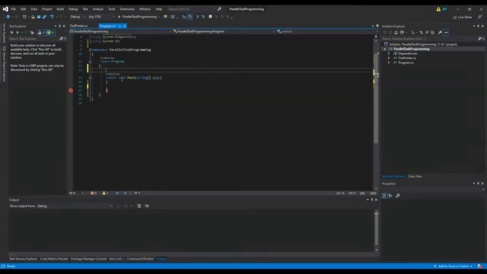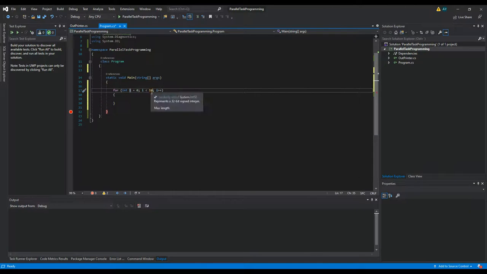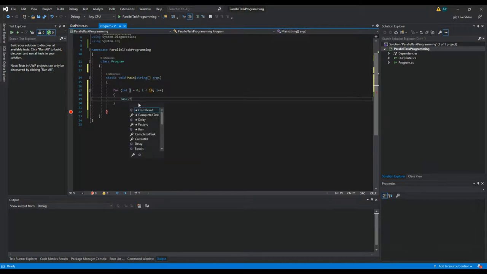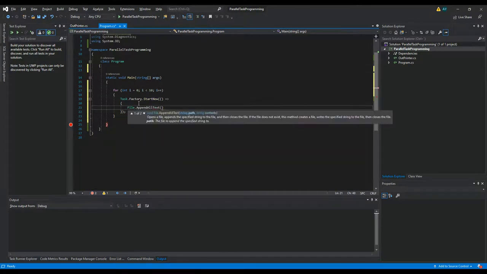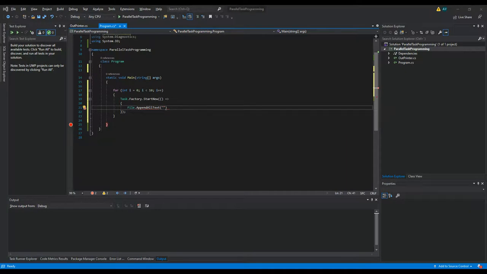So let's begin. We create a for loop here and we do 10 iterations. In those 10 iterations, we will create a task. And this task should open a file. It should read a file. Or no, I mean, it should write to a file. Let's do that. So it should do append all text to a file in the path.